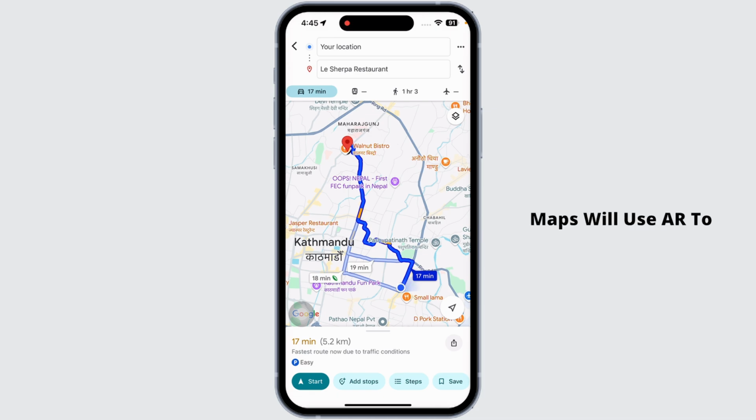Google Map will use AR to overlay directions, arrows, and labels directly on the live camera view. Hold your phone upright while walking and follow the on-screen prompts. You'll see arrows, street names, and destination markers superimposed over the real-world view.